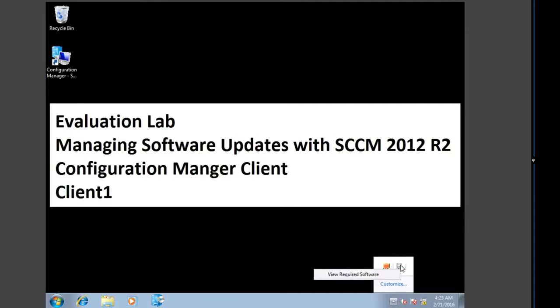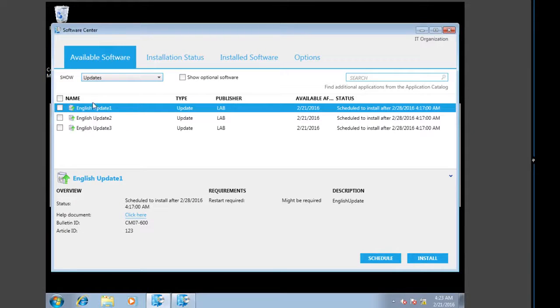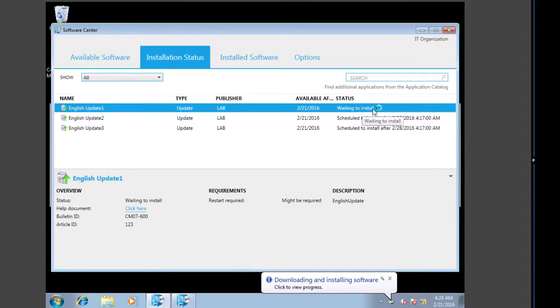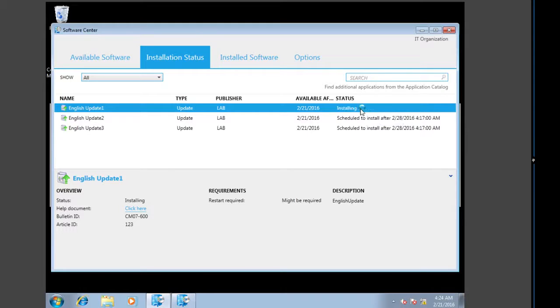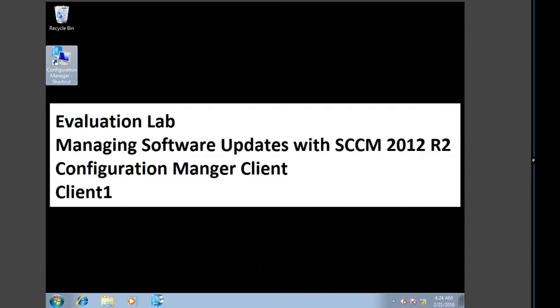So if we click on the action, software required, it now shows us that software changes must be applied onto your computer, give the time and all that. You have the option to view the details, and this will bring up the software center. As you can recall, previously we did not have anything, but now you can pick and choose what you want to install straight away. It gives you information on what it is, and you can just install that. As you can see, it's now downloading and waiting to install. So that's one way, or you could just apply all the required changes now. This is empowering the end user to decide what he wants to do with those updates at that point in time. We just click on OK to that, and that will complete it.